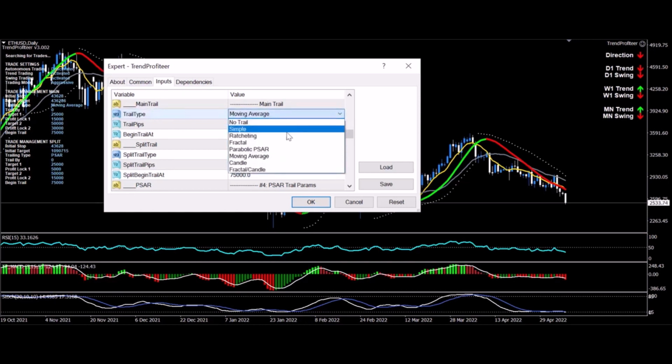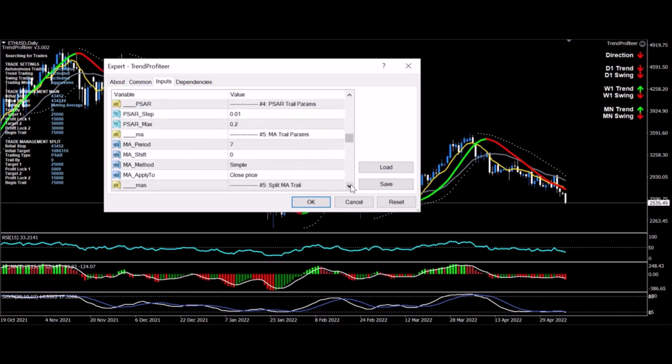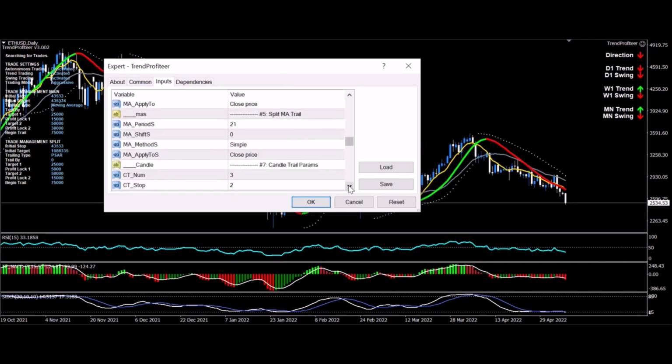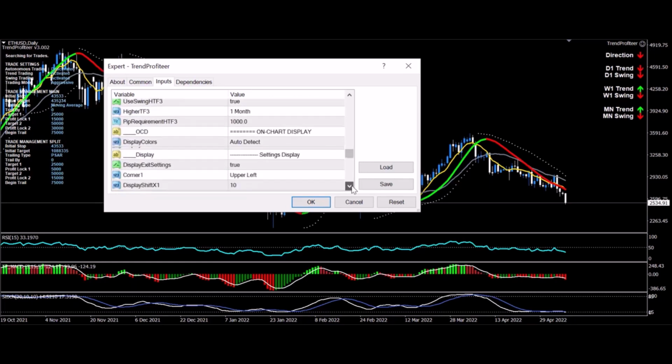So for example, here we've got the different trailing methodologies that we include with Trend Profiteer: simple, ratcheting, fractal, parabolic PSAR, moving average candle, and a fractal candle hybrid combination. You can do all of that with both parts of the trade, and you can have multiple trades managed all at the same time. Okay, it's pretty complex as far as what it can do, but it makes your life a lot simpler. So here are the specifications or the settings for the different trailers, and then you've got your higher time frame 1, 2, and 3, just like with the indicator.